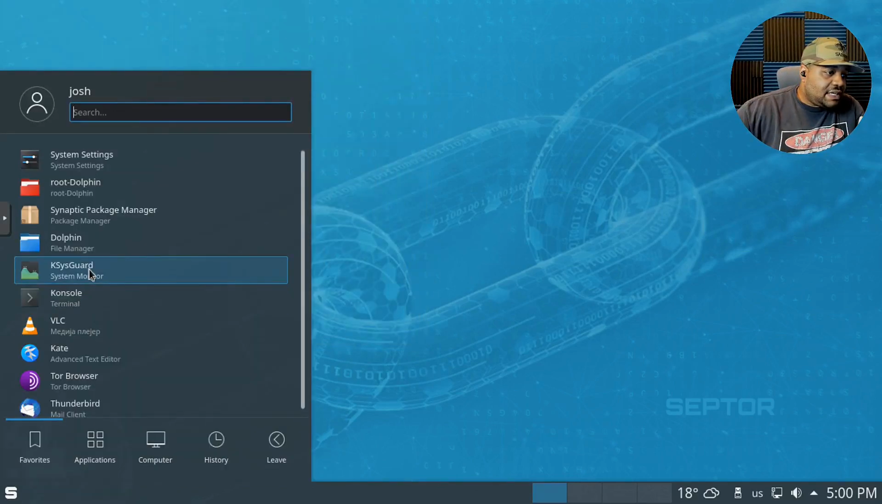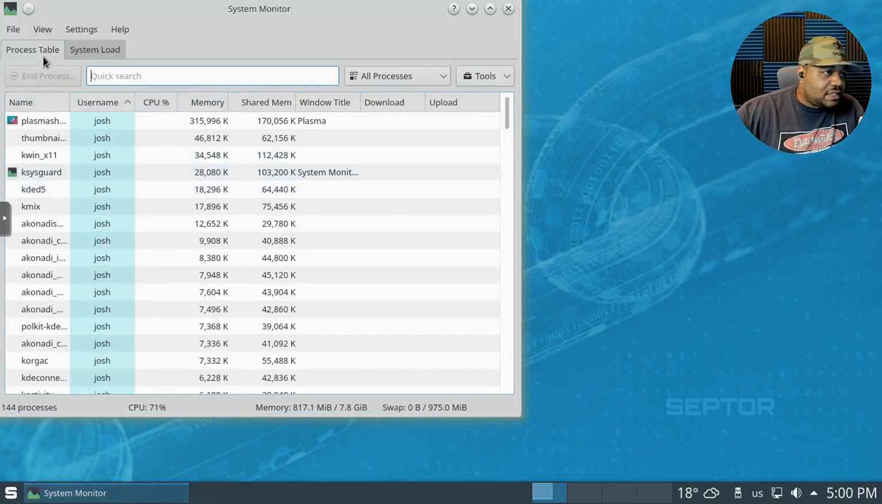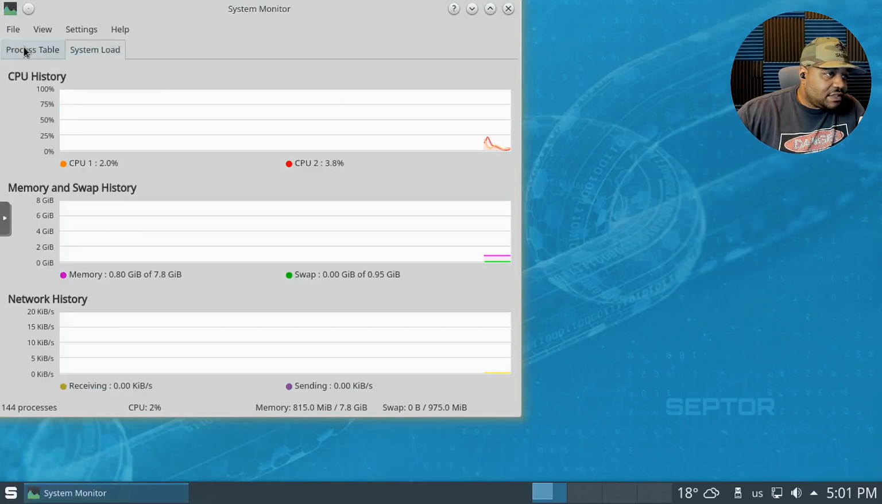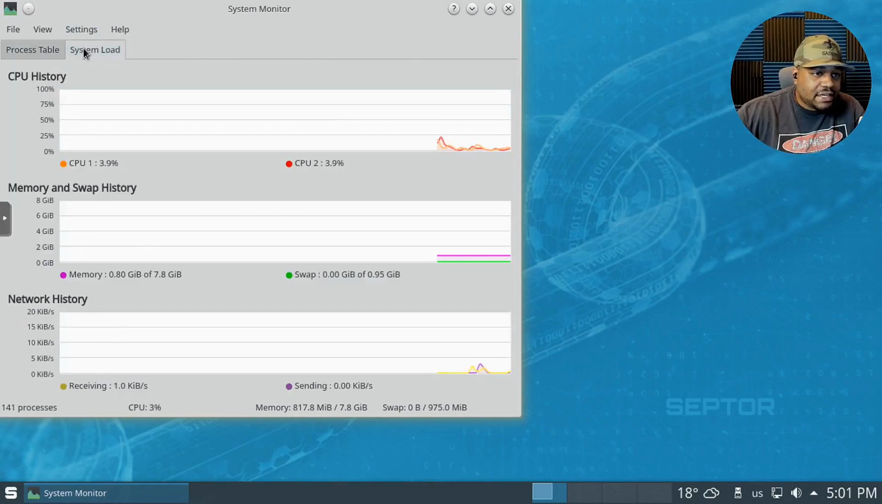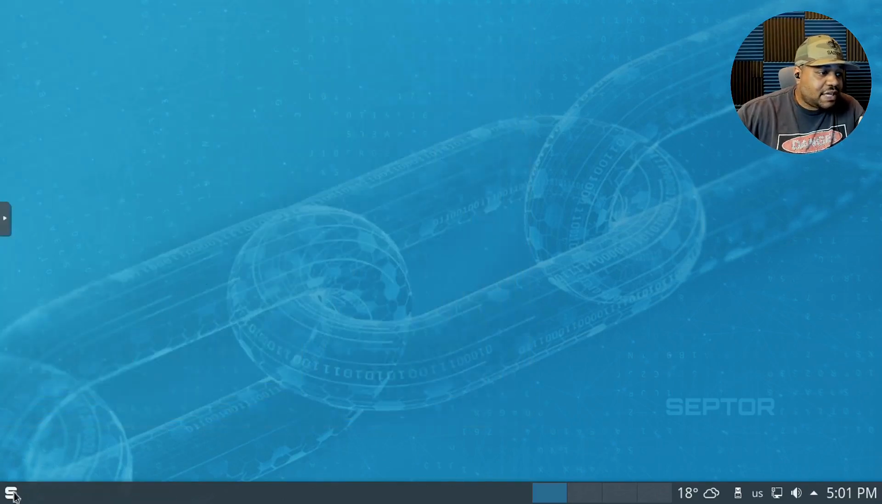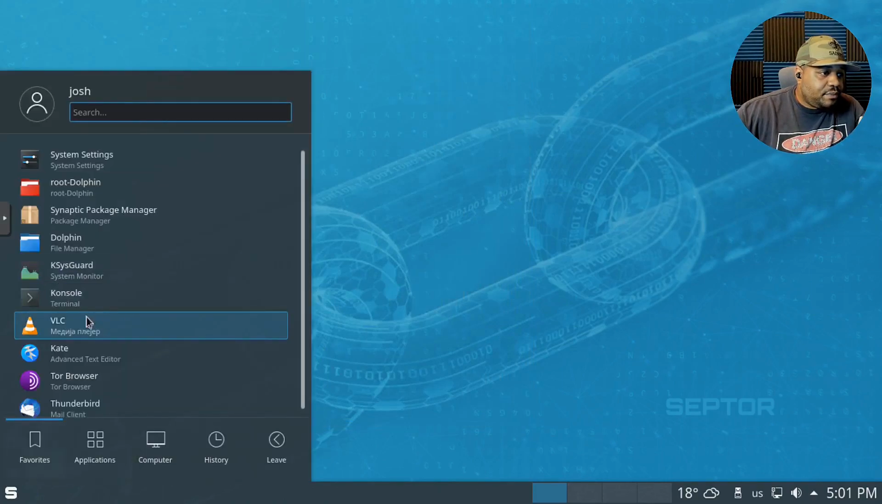But then KSysGuard, this is the system monitor. I really like that one. It gives you all the information you want to see about the system as far as monitoring it. The CPU history, memory, swap, and network history right there, so it tracks all that. Good to go. But it comes with Konsole as the terminal by default, just like any other Plasma desktop environment.